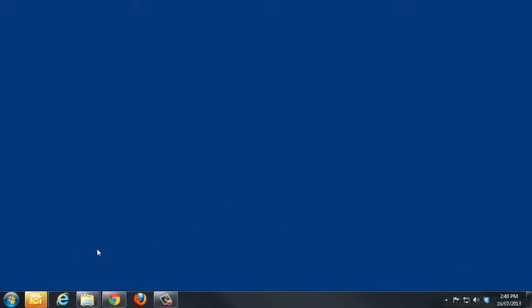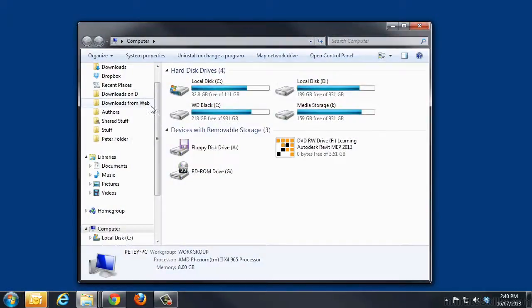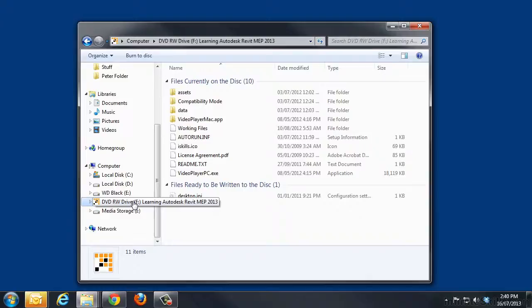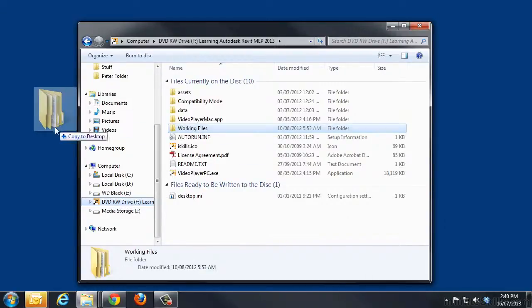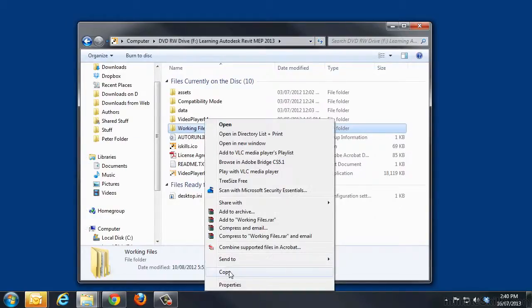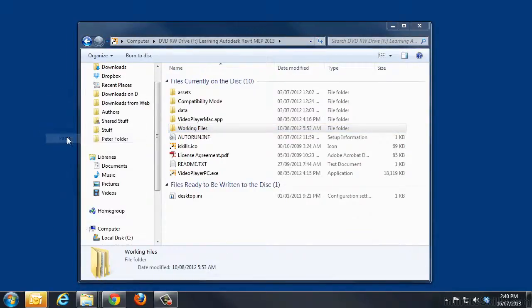To get to this folder from your DVD on your PC, go into your computer, find your DVD drive with the disk in it, and select it. You will see that there will be a working files folder on the disk that you can drag and drop to your desktop. You can also copy this to your desktop by right-clicking on the folder and selecting copy, then right-clicking on your desktop and selecting paste.